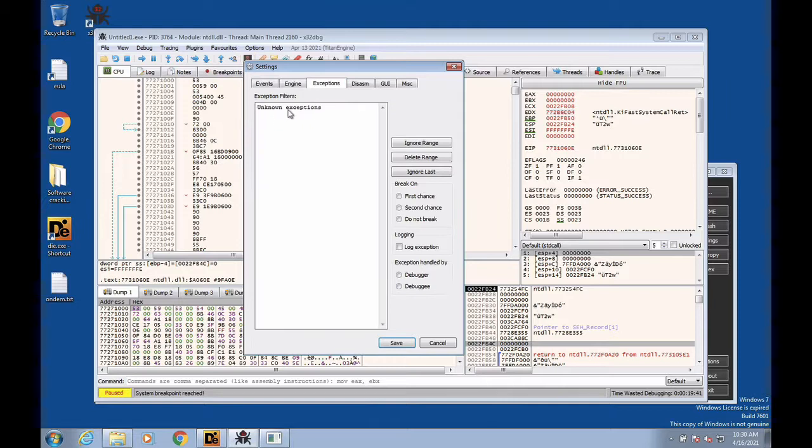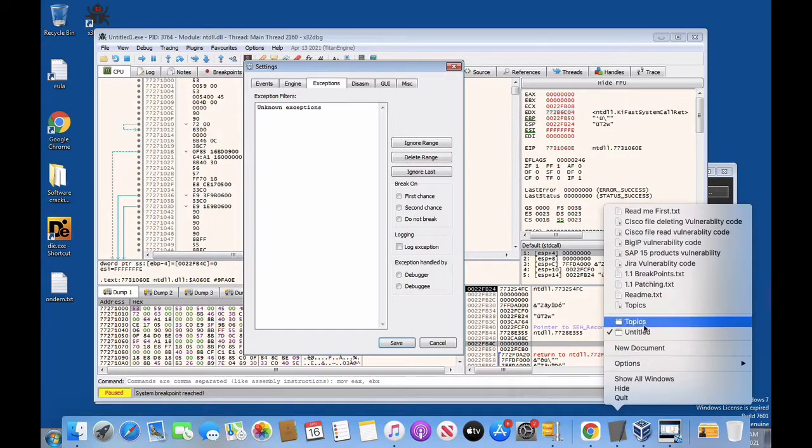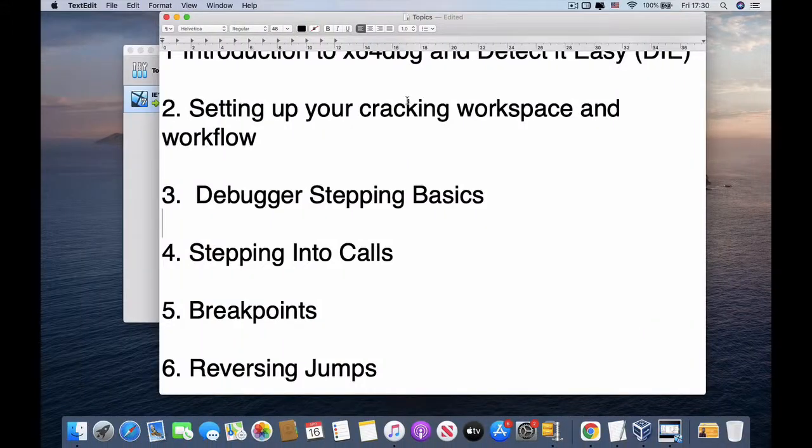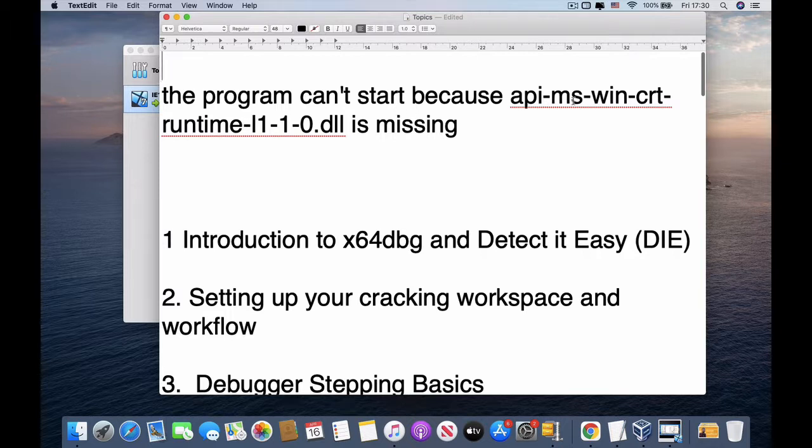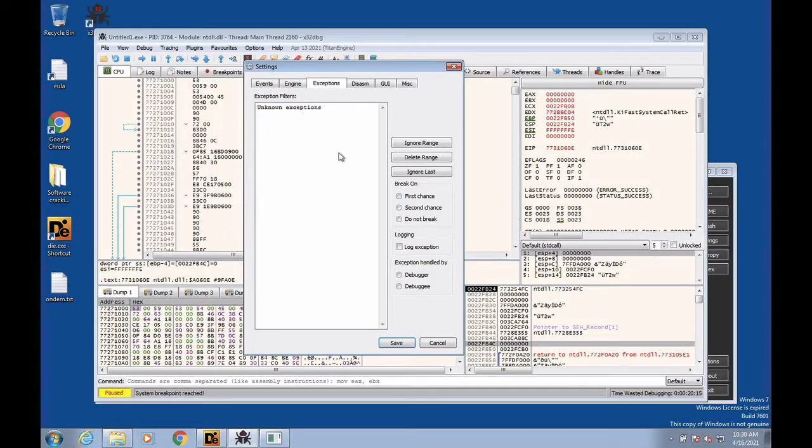Exceptions. The computer says it doesn't know any exceptions for now. Exceptions are the errors that get thrown into the program when you run it. If you run the x64dbg for the first time, I know you came across an error like this: "The program can't start because..." These are the errors you come across in the program, and that is the reason why we need to set an exception for the program.